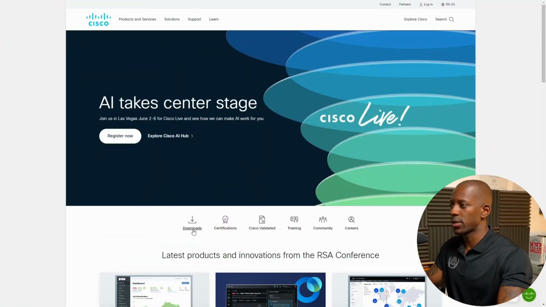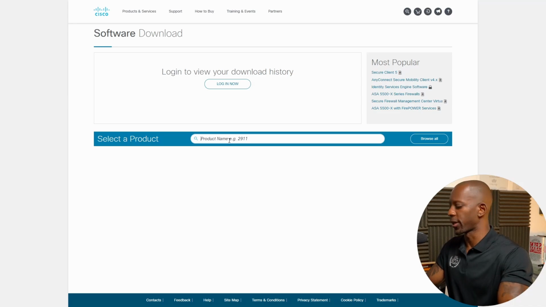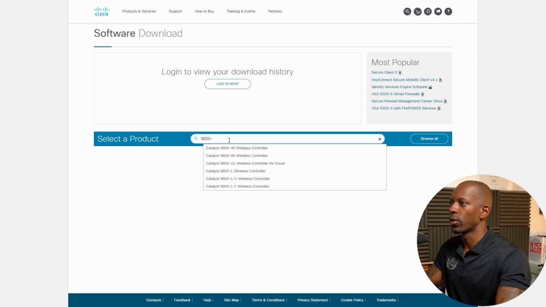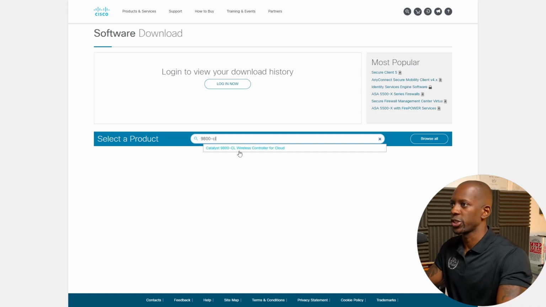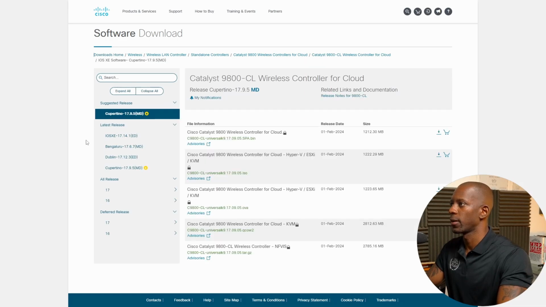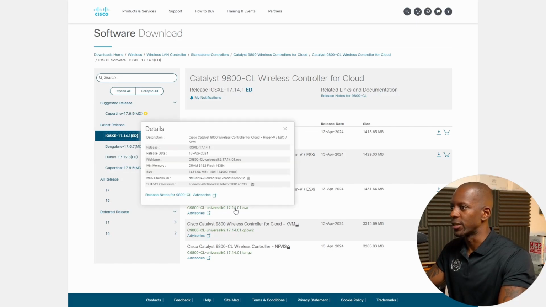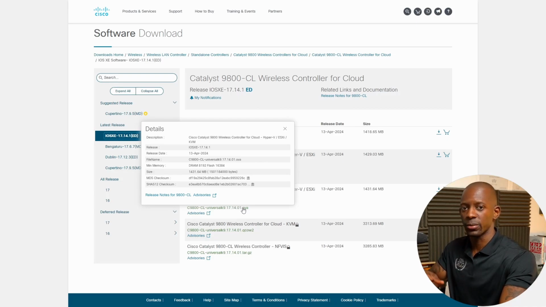On the Cisco website, we're going to download from this page. And here on the product name, we're going to type 9800. And we want the cloud edition. Okay, and we're going to select the iOS XE software. And I'm just going to select this version, iOS XE 17.14.1. And I'm going to grab the OVA file so that we can import it into VMware Workstation.